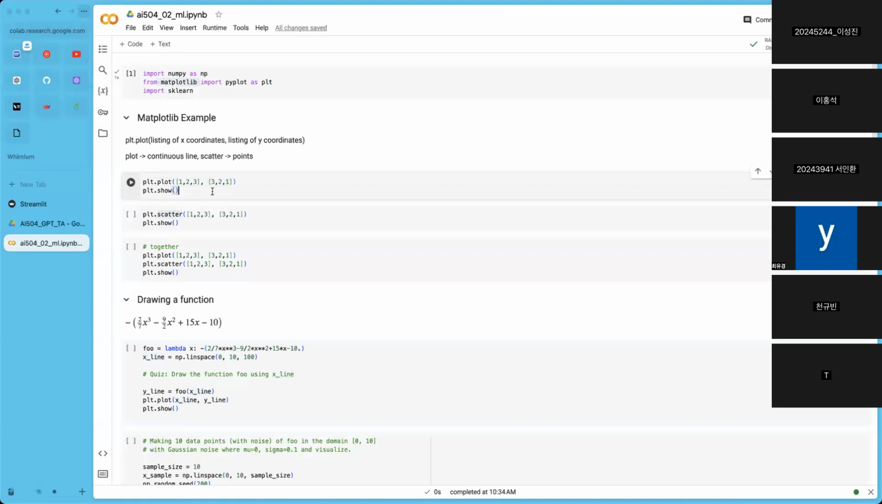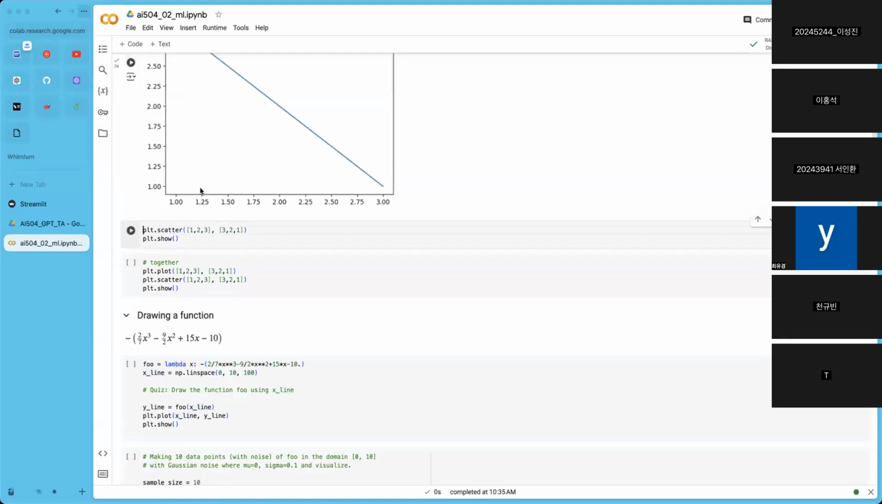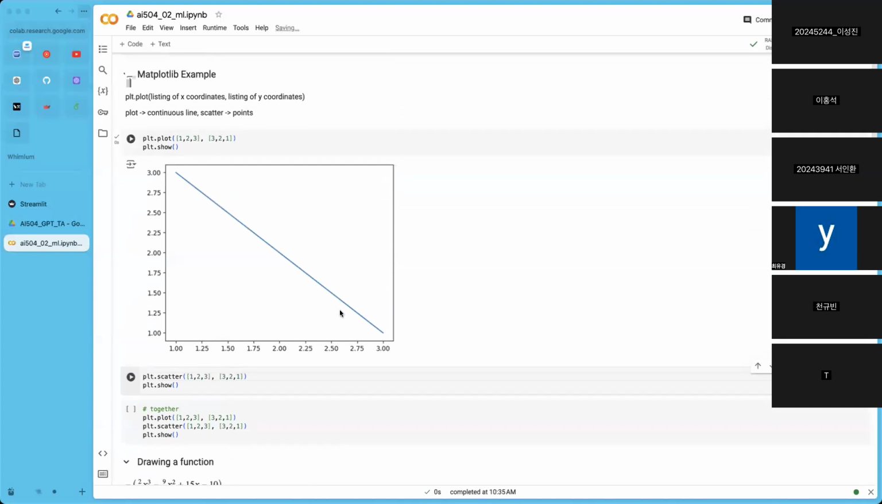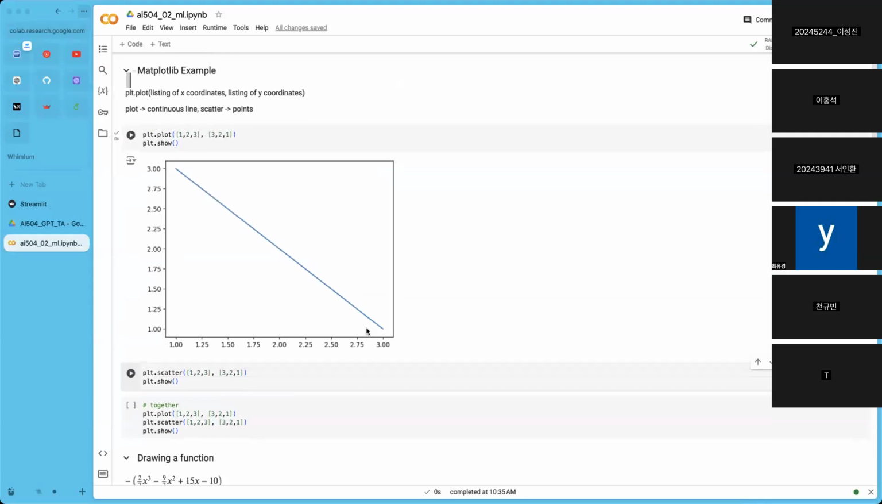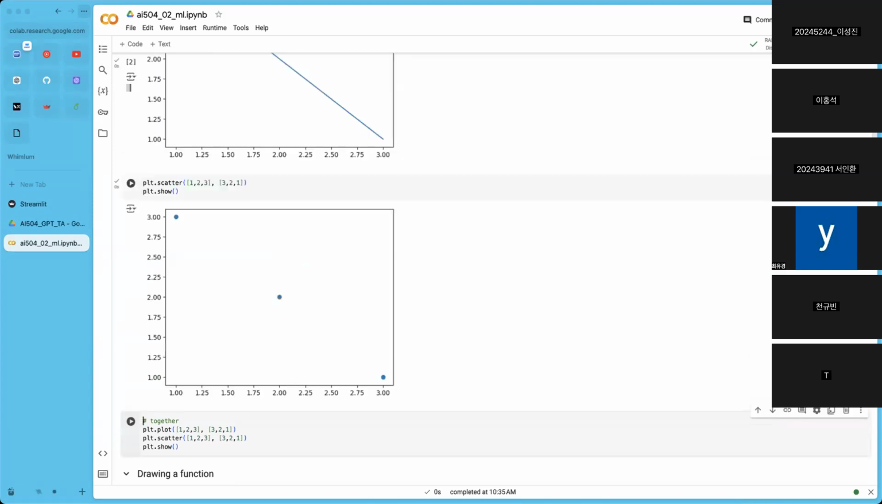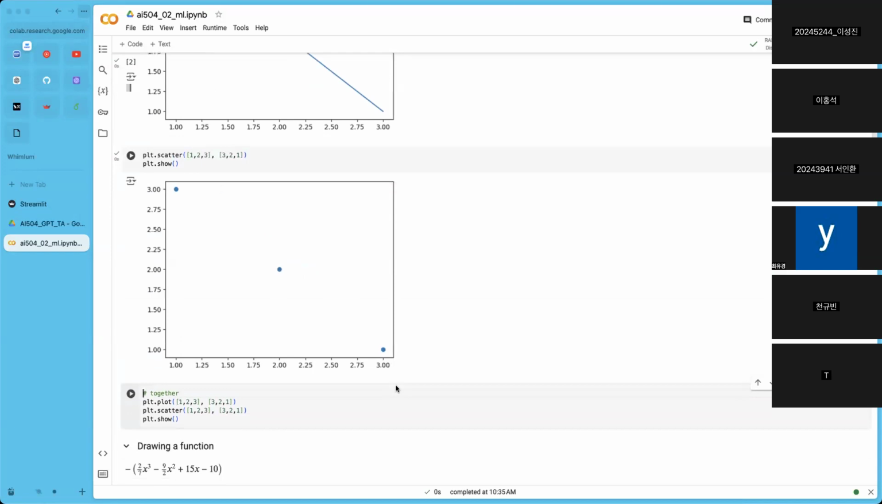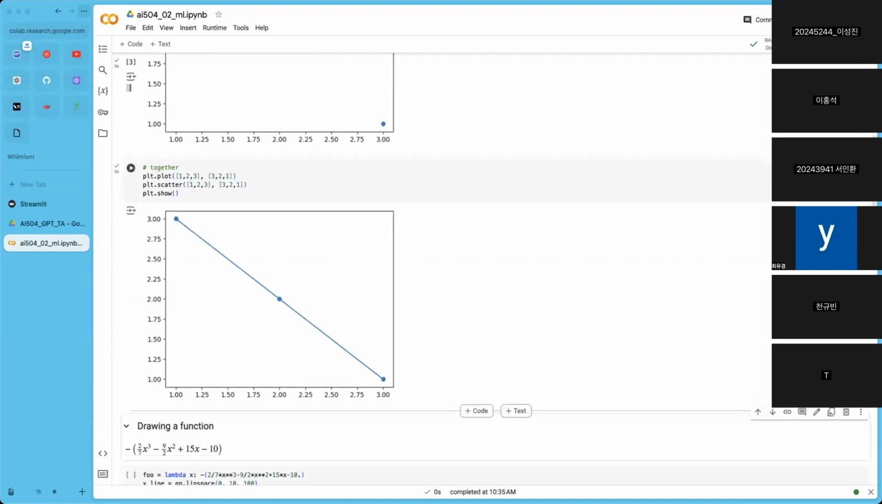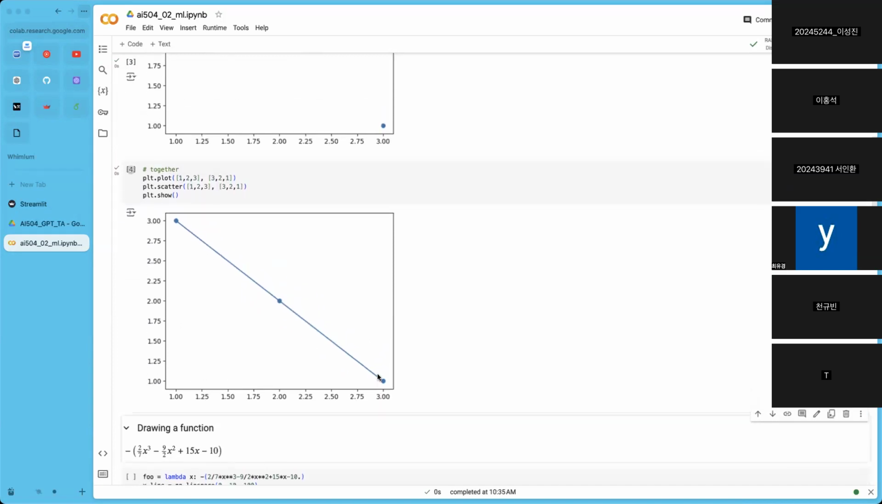So let's run the second one. If you run it, so it's plot. It shows the line from 1, 3 to 3, 1. And for scatter, it's just the data points. So yes, you can see there are 3 points, and we can also plot them together. So you can see it like this. And so this is really basic.